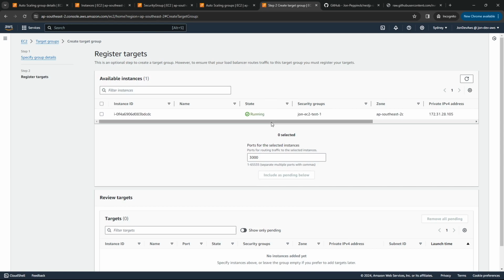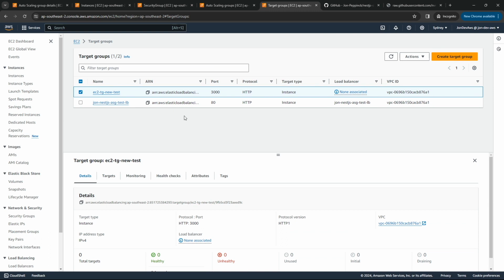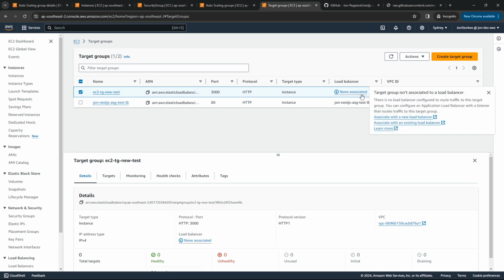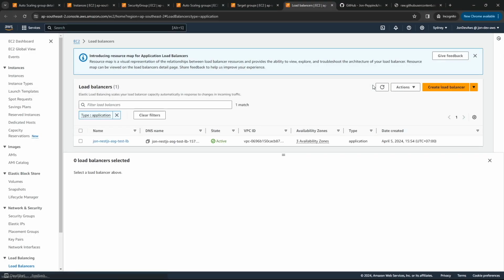And then we can go ahead and we can register the targets. So we see that we've got a target here. And we can go ahead and we can create the target group. So we've selected the new target group, which has port 3000 here. We click on the load balancer, which says none associated, and we associate it with an existing load balancer. That will take us to the load balancers menu.